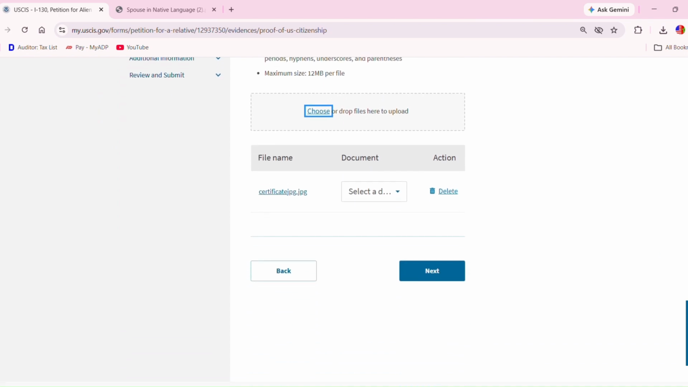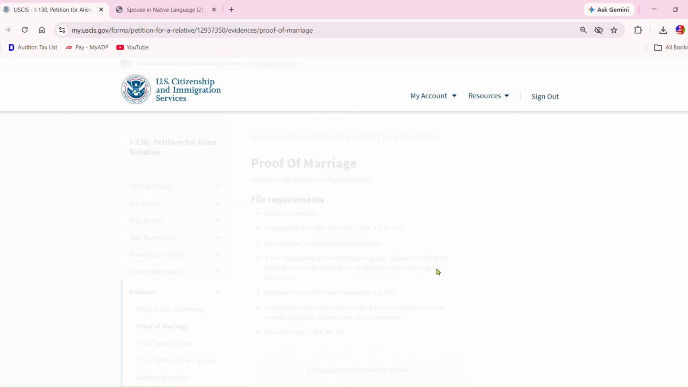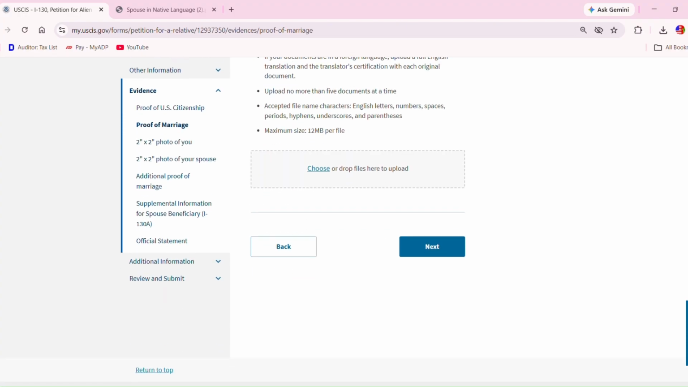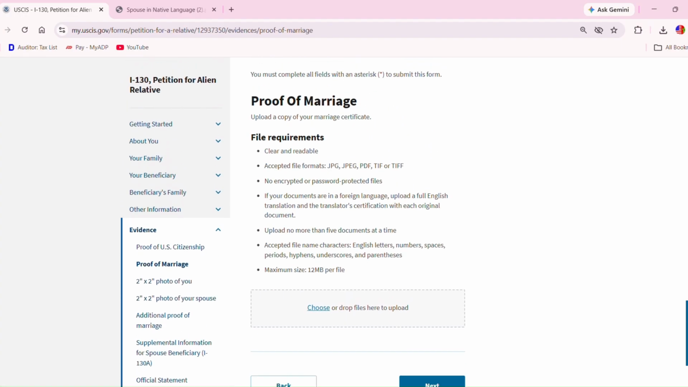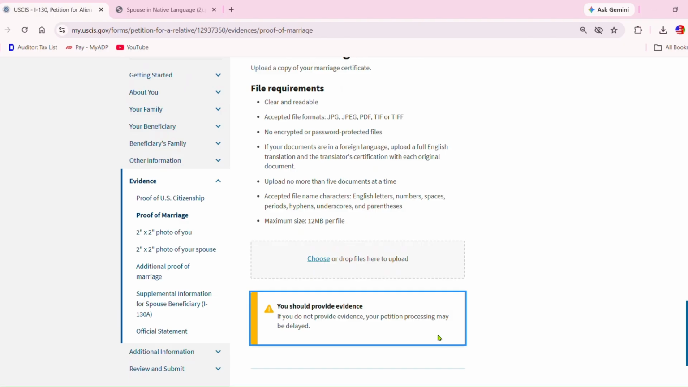You're gonna select the form type. It's naturalization certificate. Next. They will process it. If they accept it, it will be accepted. Now we're gonna go to the next file, which is proof of marriage. You will need to upload the proof of marriage, which is the marriage certificate.